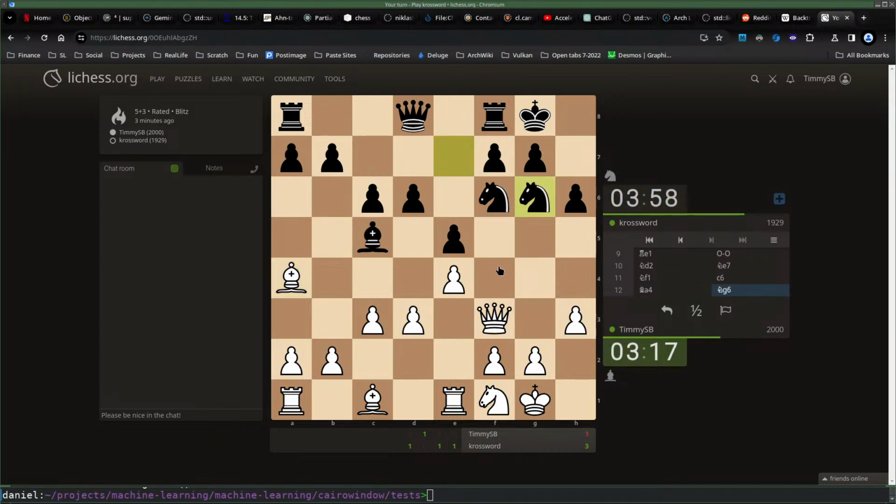Oh, wait a minute, he has a knight going here as well. Oh, nobody likes that. And so I'm gonna do this anyway, I think. Now I'm kind of threatening to push this pawn again. Which can't be wrong, right?